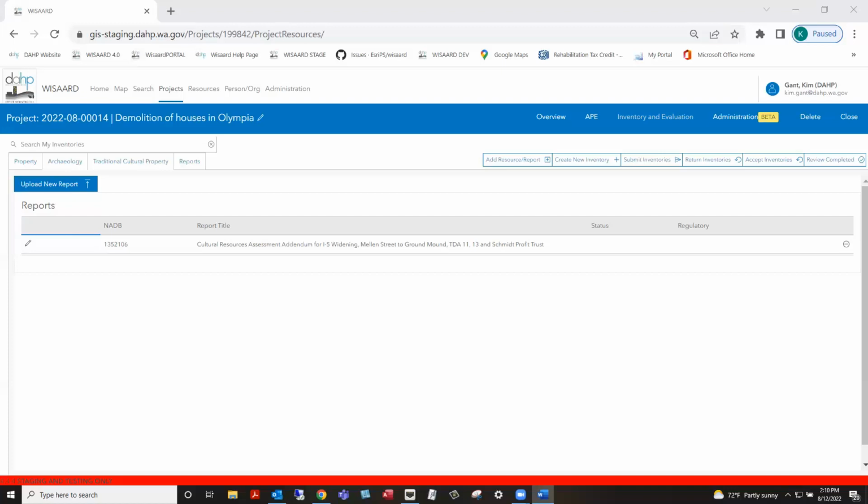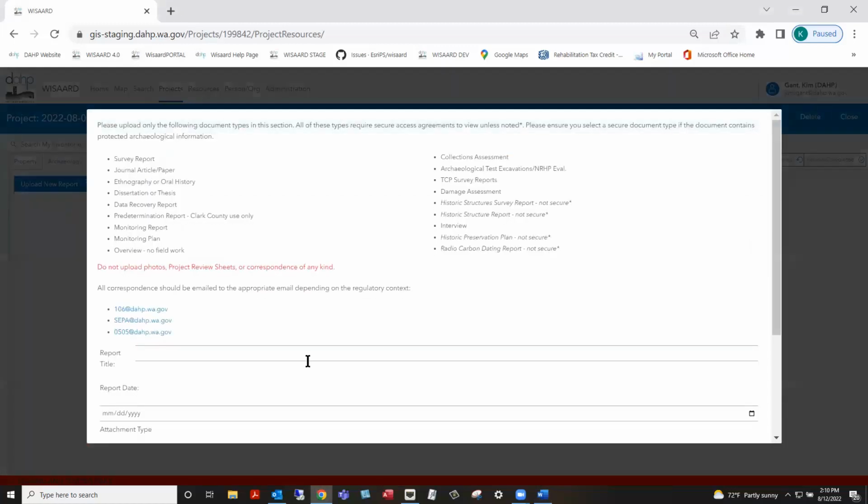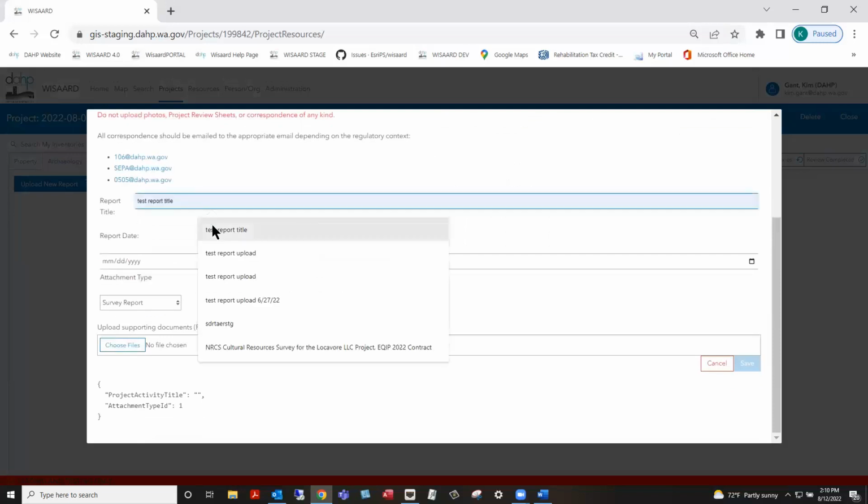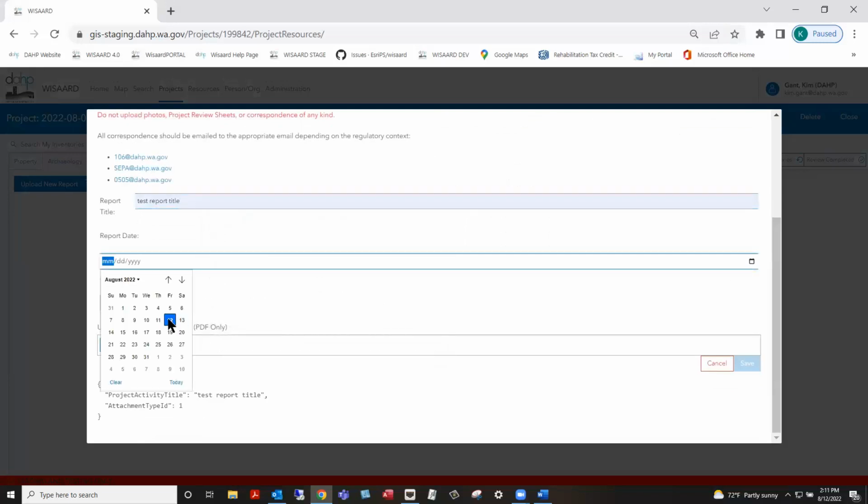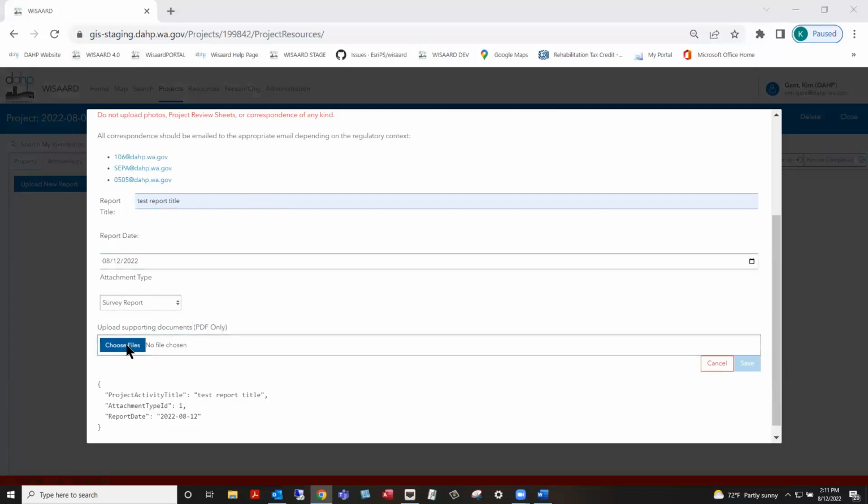So now I'll switch over to new report uploads. The interface to upload a report looks the same. Go ahead and press Upload New Report. Make sure to include the title, the document date, the attachment type, and include your file.